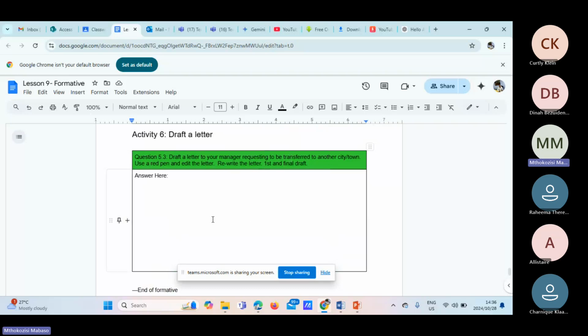So draft question 5.3: draft a letter to your manager requesting to be transferred to another city or town. Use a red pen and edit the letter. Rewrite the letter, first and final draft.